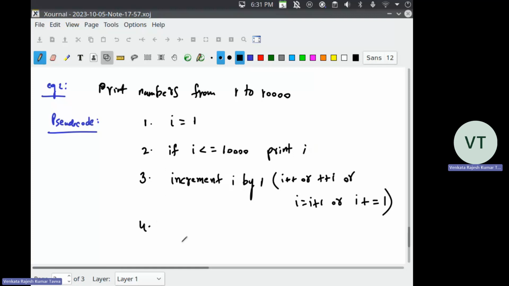And then finally, what is the fourth step? Go to which step? Step 2. What if we go to step 1? Again, I will become 1 and then it will print 1. It will increment it to 2, but then it will again become 1. So what will it print? It will print only 1.